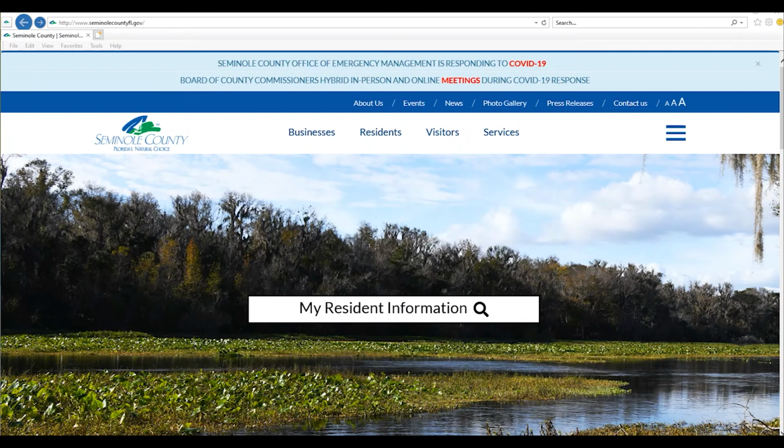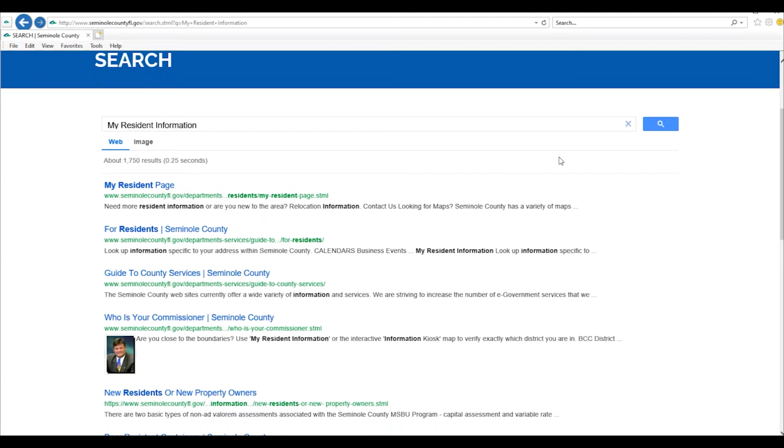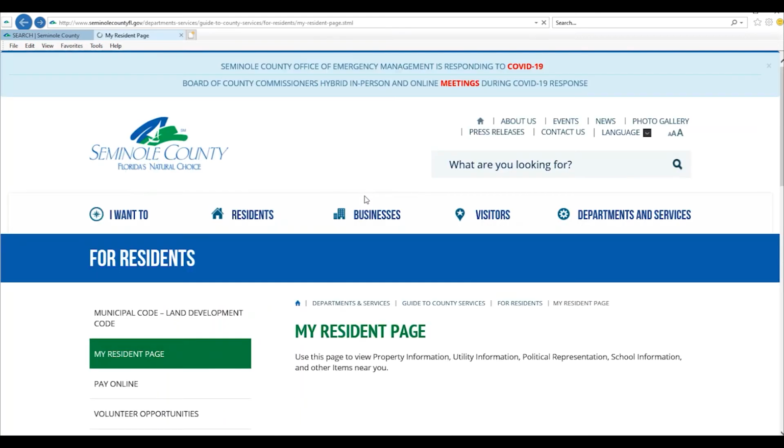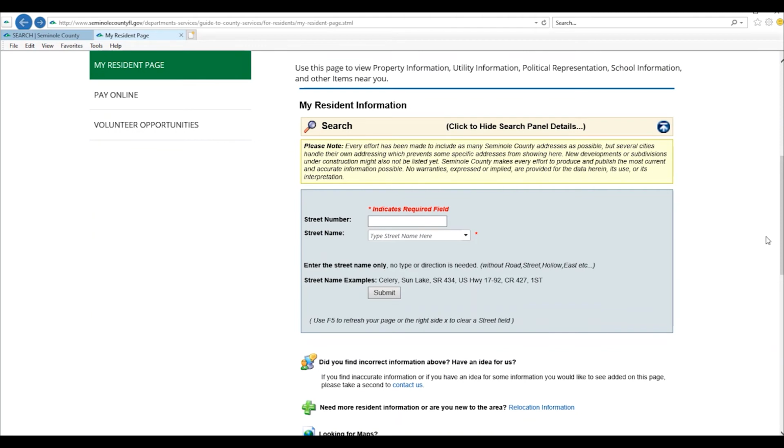To access this page, in the middle of the Seminole County webpage home screen, type in My Resident Information in the search field. Click the magnifying glass, and this takes you to a list that meets the criteria for that search. The very first item is the My Resident page. Click that item, and this takes you into the page where you can type in an address to look up information.